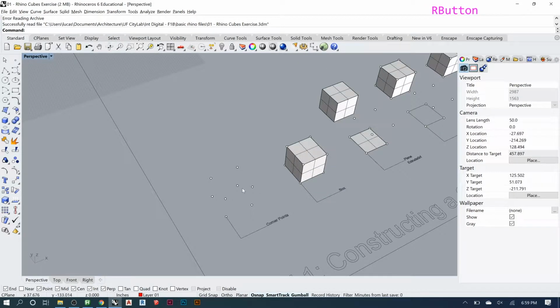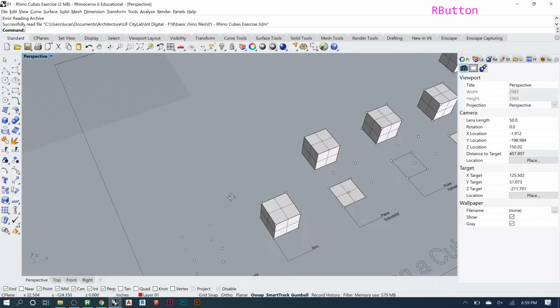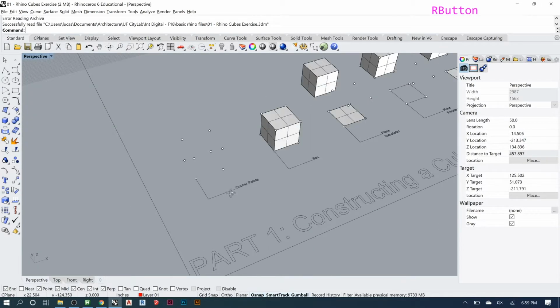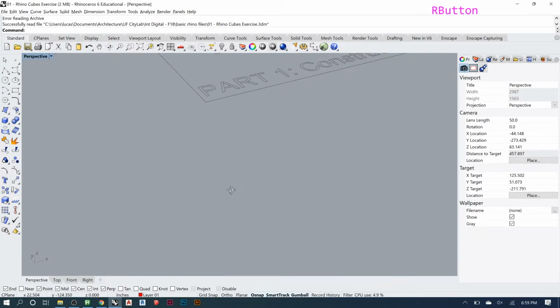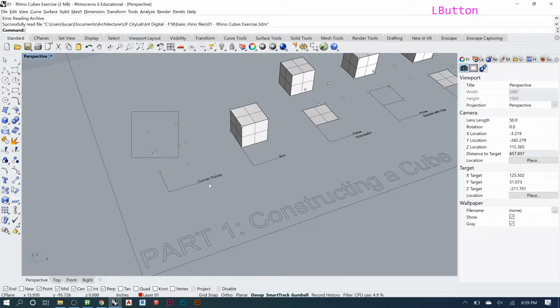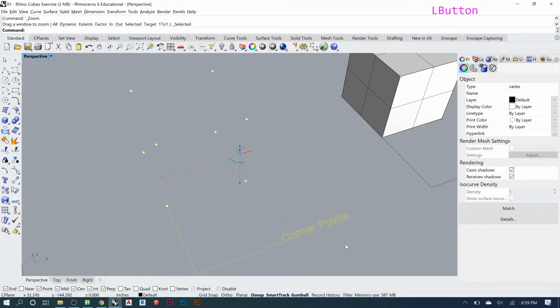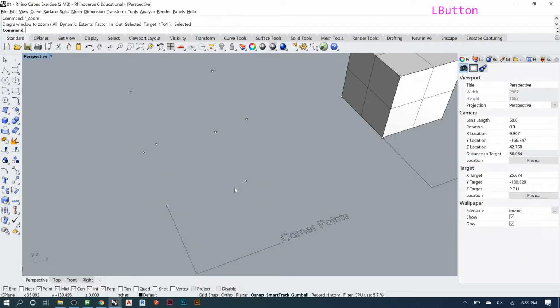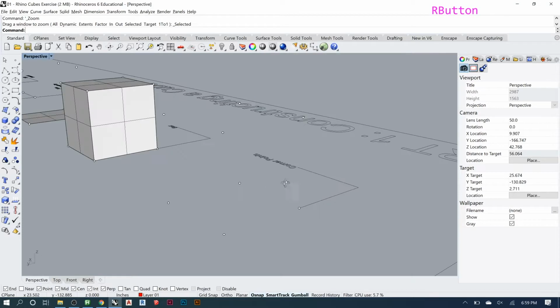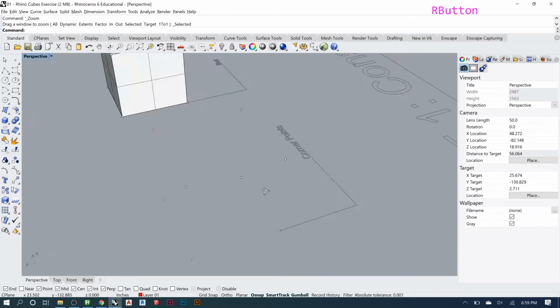But the first thing you'll notice is I'm trying to orbit right here, and see how it's orbiting around some weird point out in space. I'm going to select this stuff here and use that little zoom selected, or you can get in the habit of typing in ZS, which I think it knows is zoom selected. So now when I orbit, you'll see it always orbits right around there.